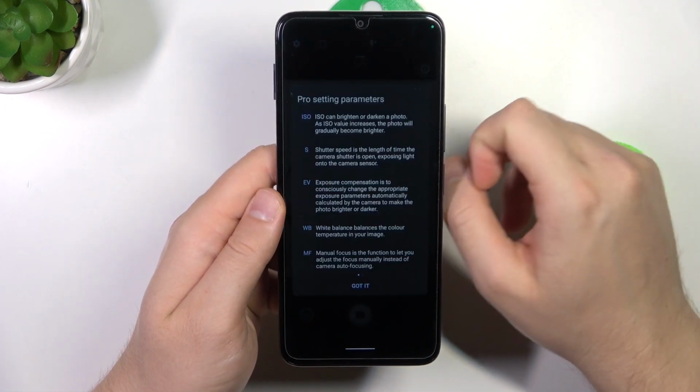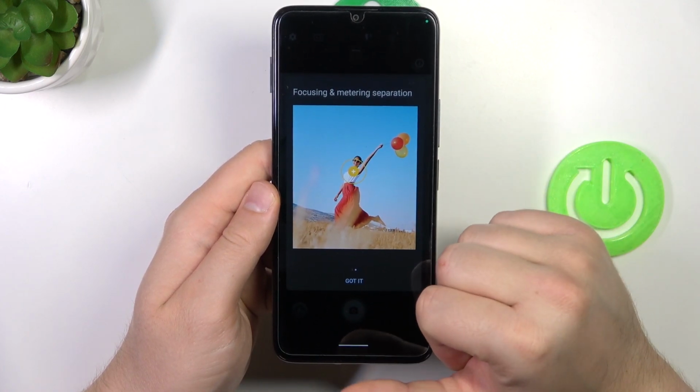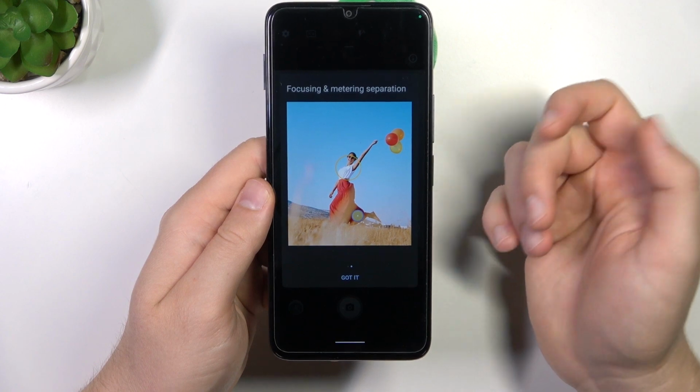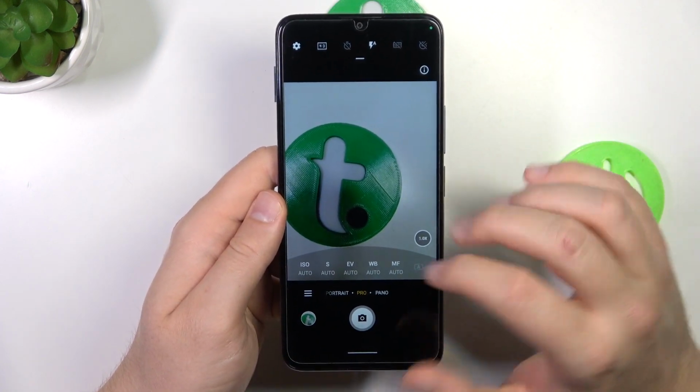When you tap on this information icon, you will find a description of every parameter that you can find on this phone. That's very useful actually. So let me show you how we can adjust these parameters.